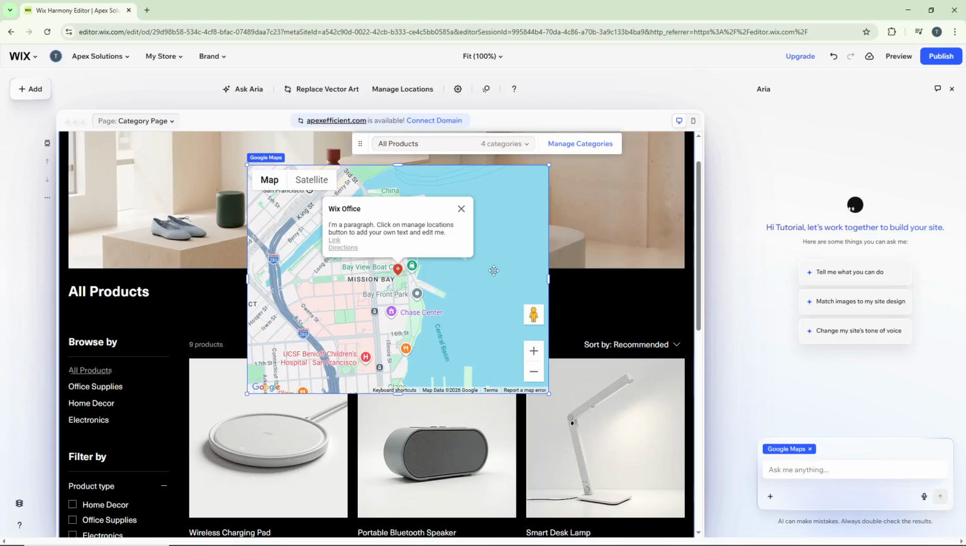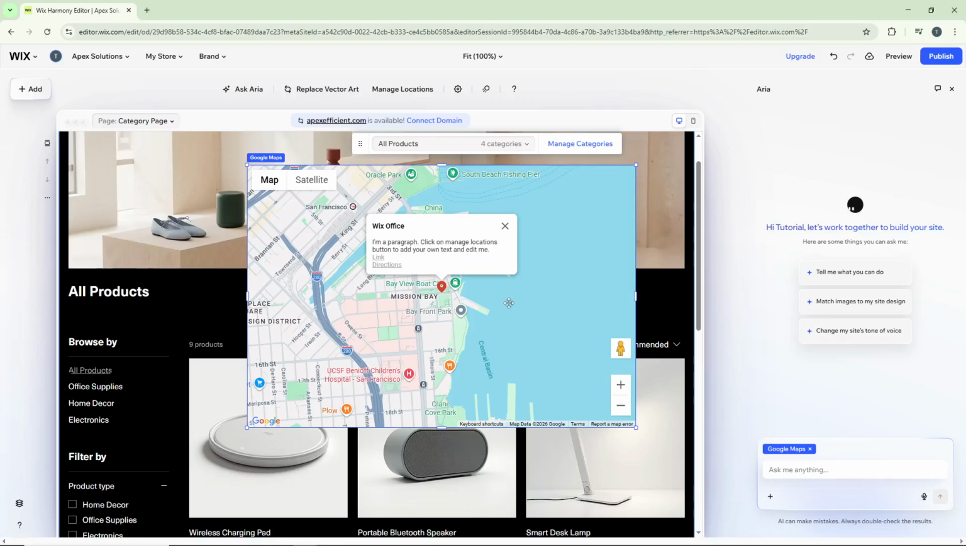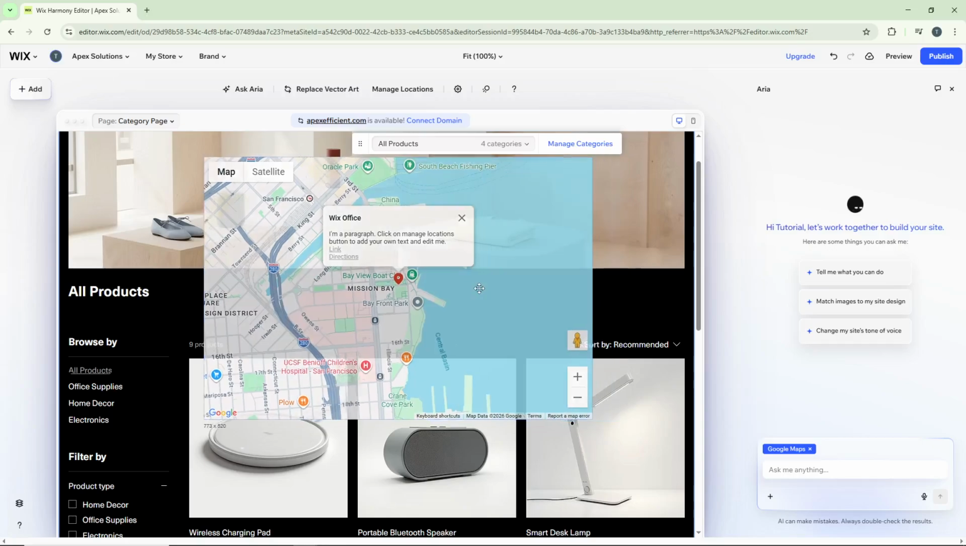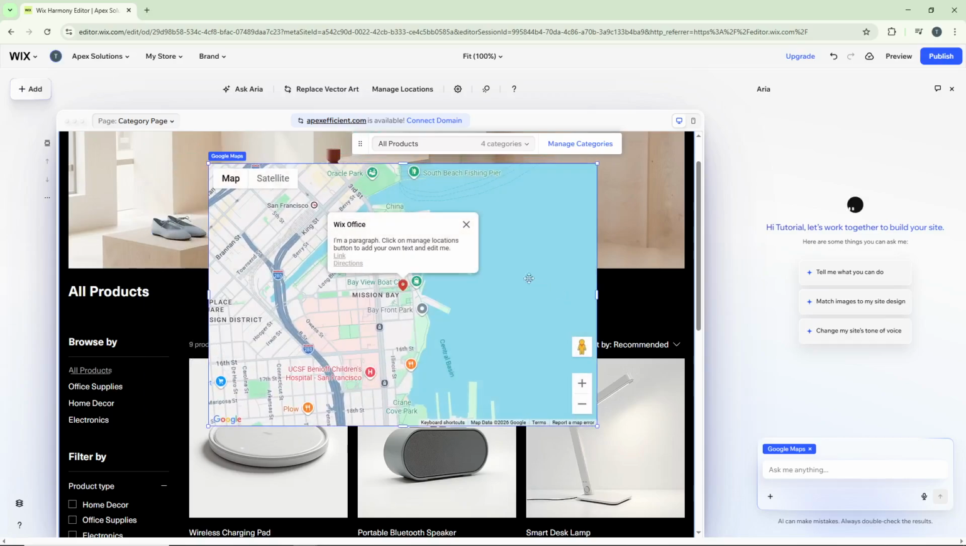You can easily adjust the size of the map by clicking on it and dragging the corner handles. This allows you to make it larger or smaller depending on how prominent you want it to be on your page. You can also drag the entire map element to move its position anywhere on your website. This flexibility ensures that the map integrates seamlessly with your overall design layout.